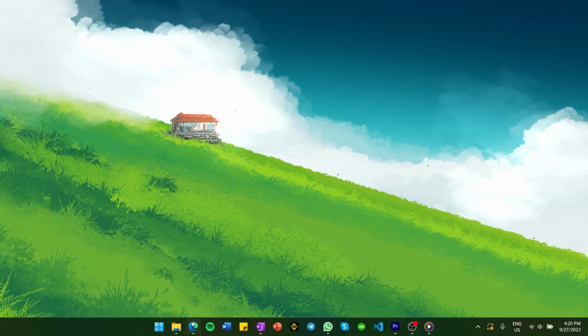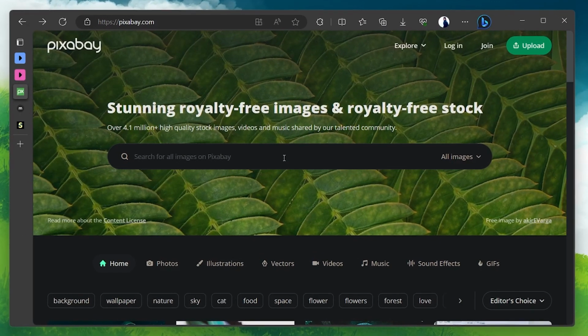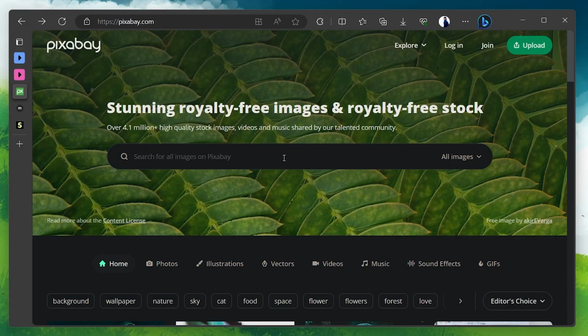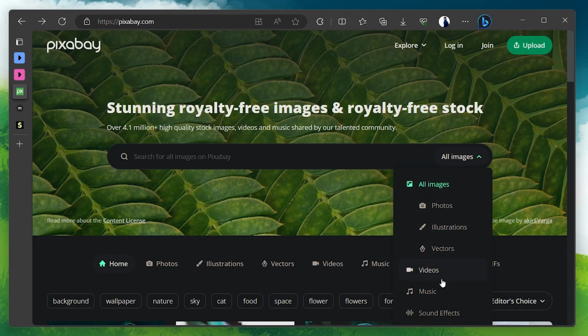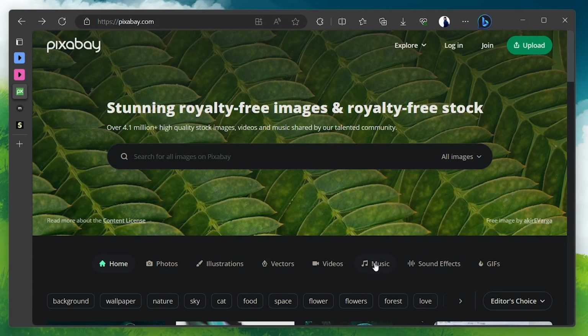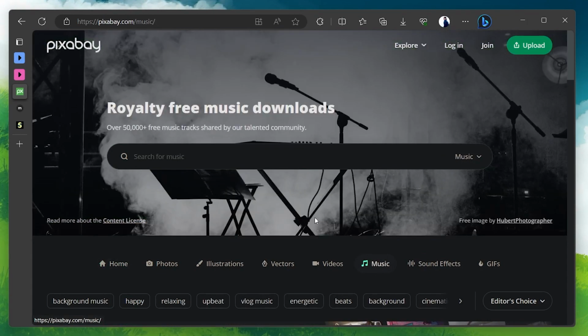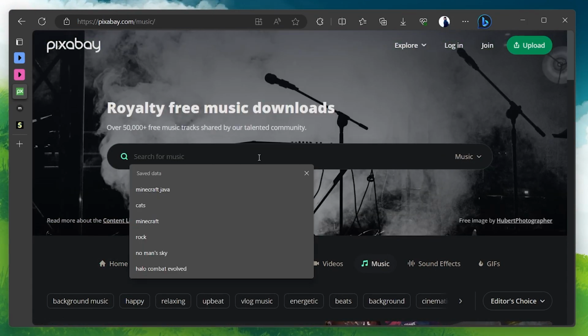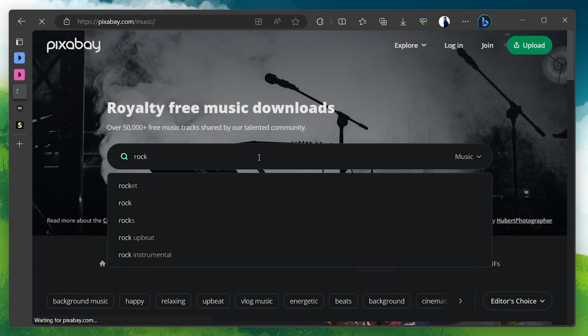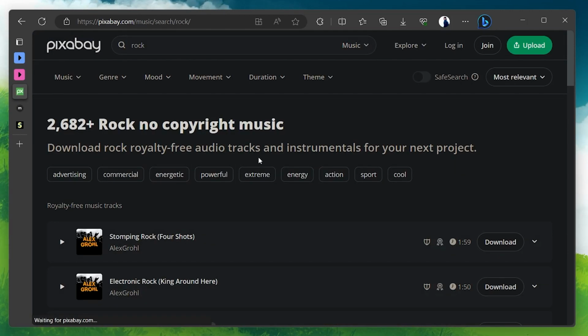Pixabay.com is our number one platform of choice to get copyright-free music for YouTube videos and shorts. On the homepage, you can either select the copyright-free music category from the drop-down menu located right next to the search bar, or select the music category from the options available below. With that done, search for any music genre you prefer, for instance rock, and hit enter.